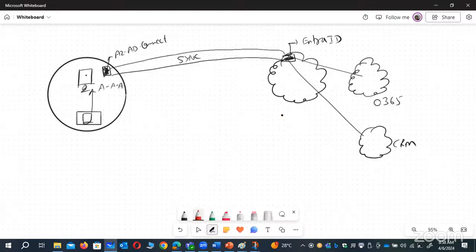Now, if I say it's a one-way thing, if a new user is added here, the new user will come here after 30 minutes, correct? If I add a new user directly in the cloud, that cloud user will not come here because it's a one-way sync. It's not a two-way sync. Yes, clear, right?